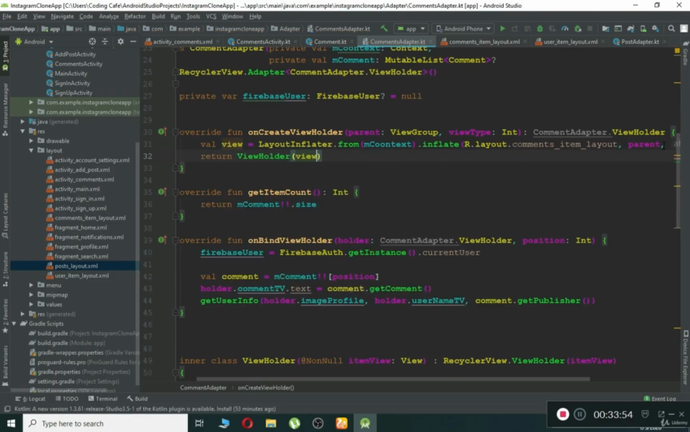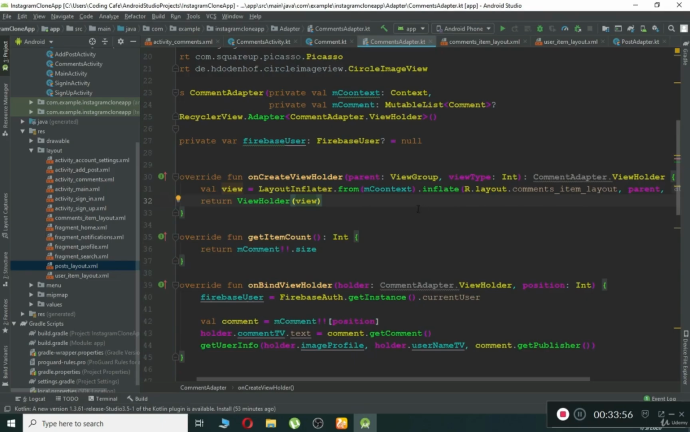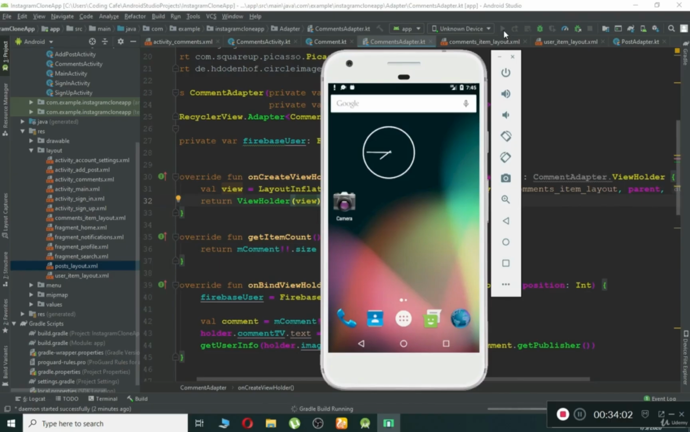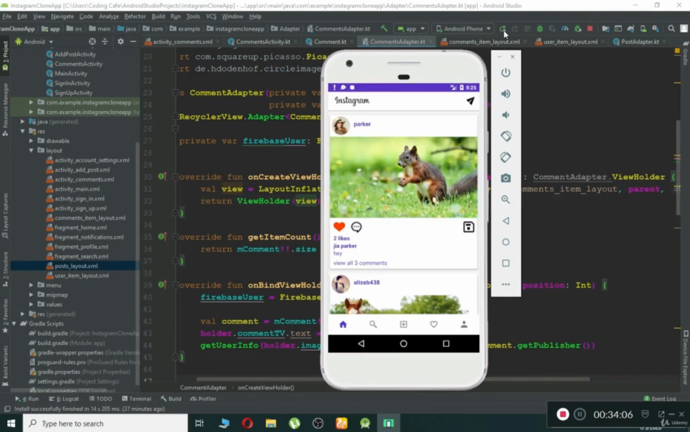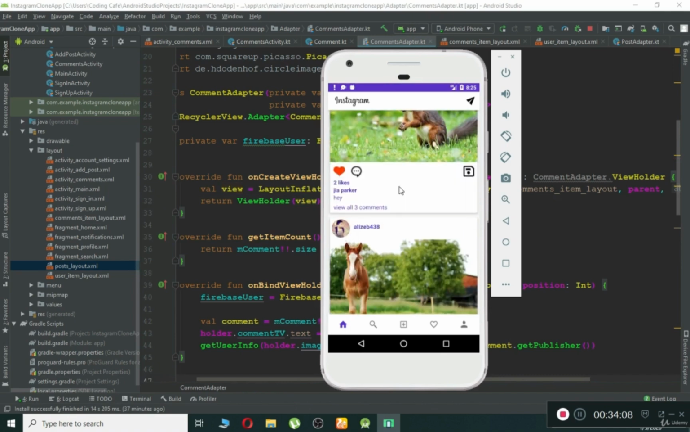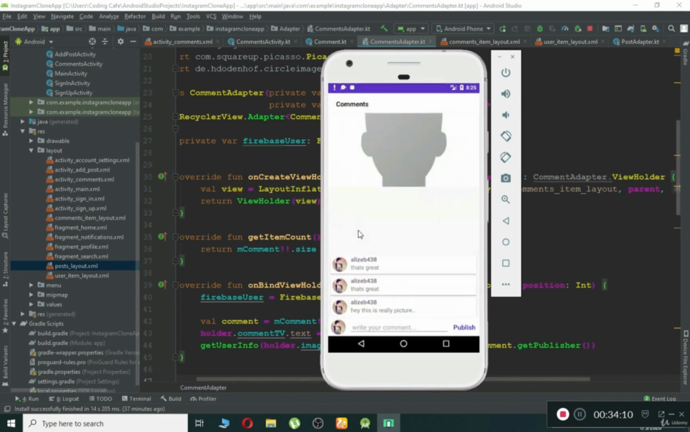Now let's just test the application. I'm going to run the application now. So here you can see the app is running successfully. Now here, if you go to the comments, then here you can see the comments. But the one thing which we need to finish in this tutorial is to display the post image also.